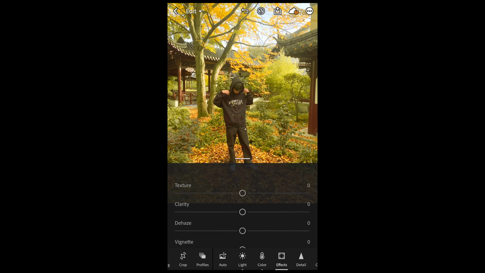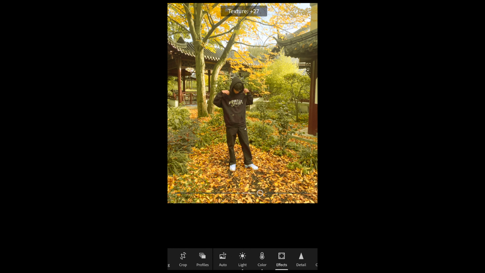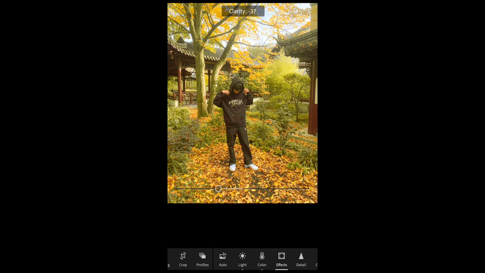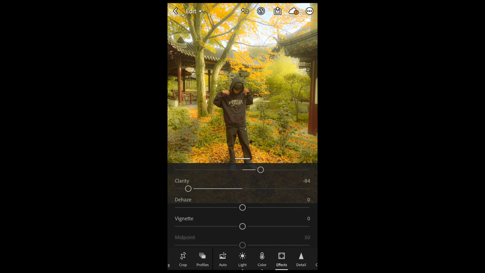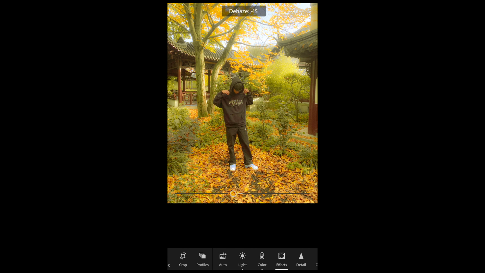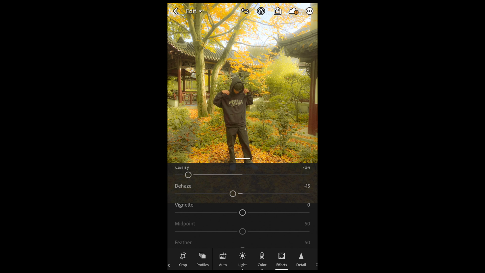And now the final things we want to do is just boost up the texture to around +208 right here and pull down the clarity. This will really make the dreamy effect, maybe all the way to negative 84 right there, and you can really see it getting soft and dreamy, kind of hazy. And then of course we want to dehaze. We want to pull that down to negative 15 to make it even softer, even more hazy.